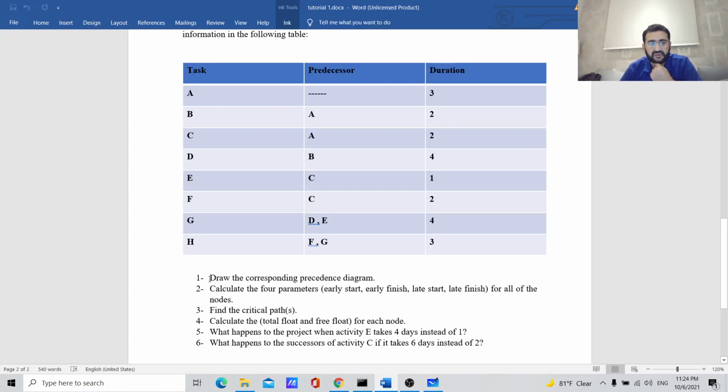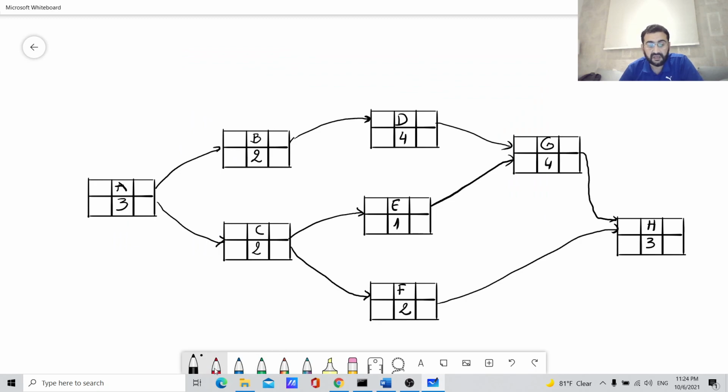So this was the first question. Draw the corresponding precedence diagram. So we have drawn the corresponding precedence diagram. Now we want to calculate the 4 parameters: early start, early finish, late start, late finish for all of the nodes. Okay, so I'll write the early start in red. The early start needs to be written here. So we need to start from the first tasks to be able to compute the early start and early finish values.